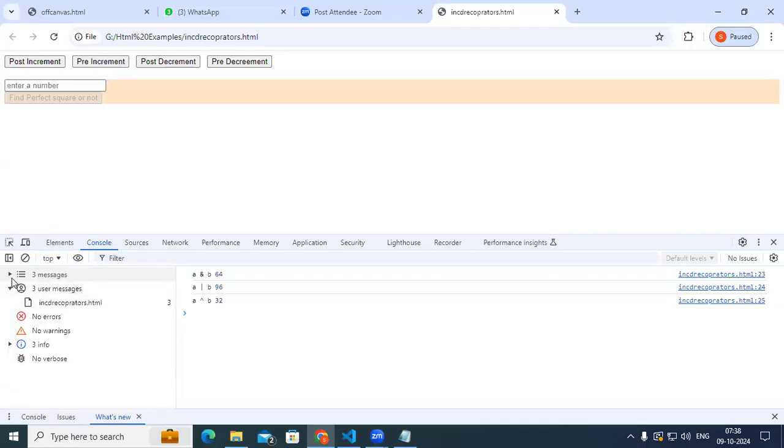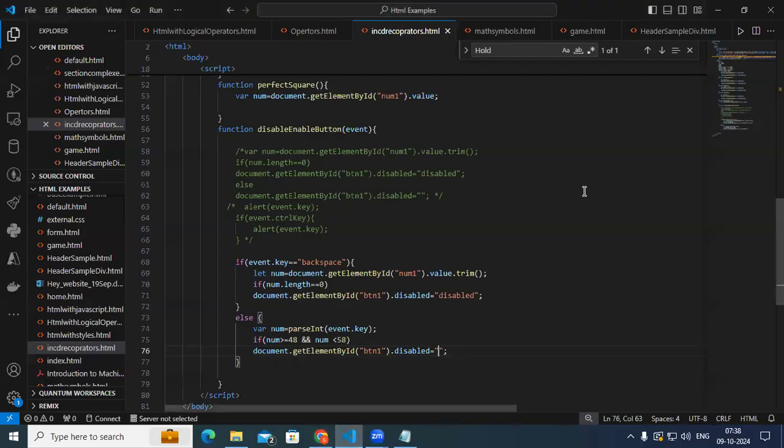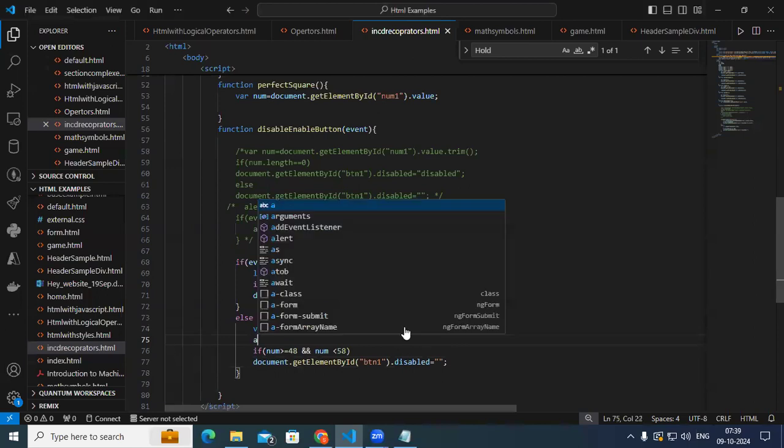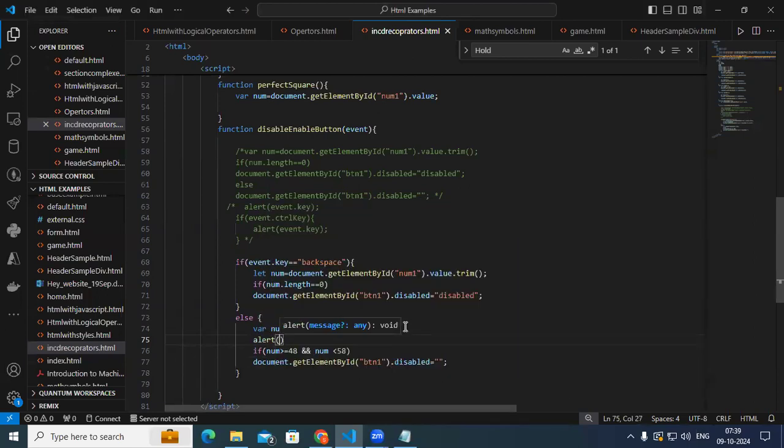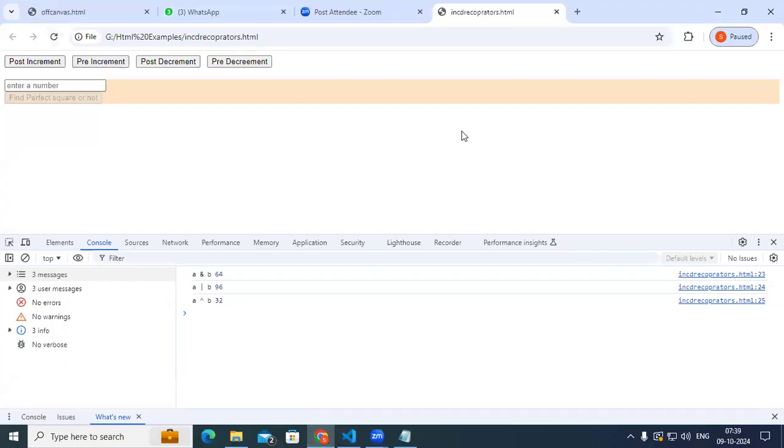Let us see. Okay, no errors here. Info, if you take, what is the problem here? Whenever the key is backspace, it is going to be disabling it. Otherwise, we have to make disabled equal to false. Let us print here what value we get. Alert followed by num, we go with that. Let us see what will happen when we try to type something here.